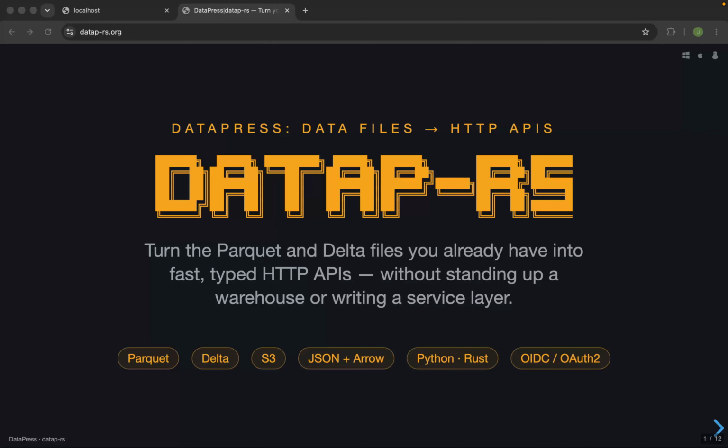All right, so this is a quick introduction to what DataPress is and how to get started. It's just a thin presentation wrapper on top of your already existing Parquet and Delta data, whether you have that locally or on an object store. It's enterprise ready, it's cloud native, it has readiness and liveness endpoints for Kubernetes environments.